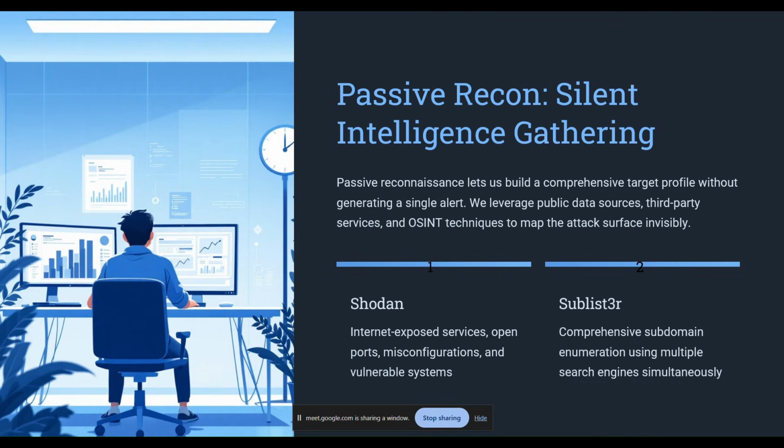Okay, so why does this benefit us? Because from the target's point of view, they don't see us. So detection risk is actually zero. Your activities leave no footprints on the systems.